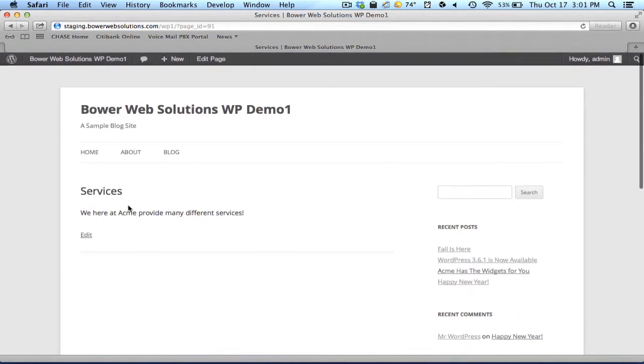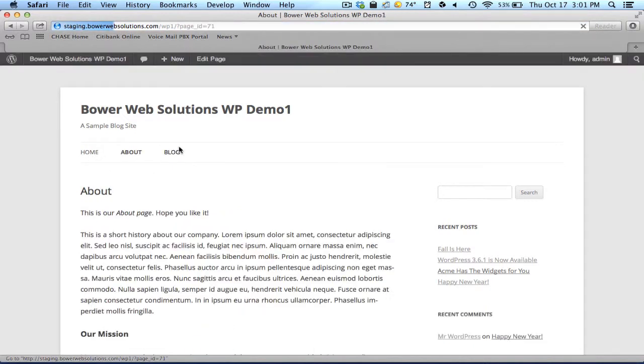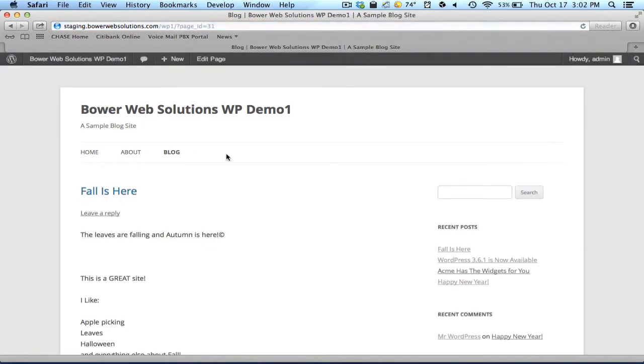But we still have this problem of the services page itself is not within this menu. Meaning, if I was starting from home, here's about, here's blog, I see no mention of that services page within the navigation. So these days, when you add a page within a WordPress site, it doesn't automatically update it to your menu in most cases.